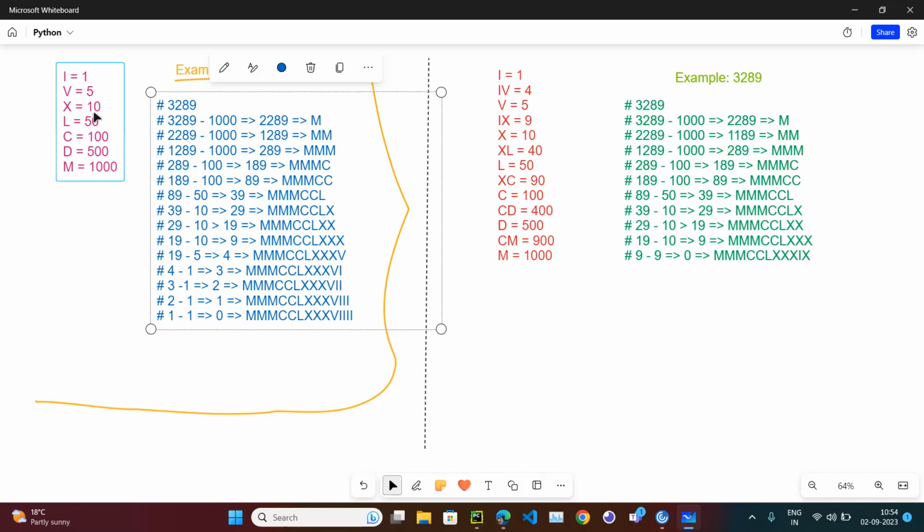Okay, 9. Is 9 greater than 10? No. 9 is greater than 5, right? So we use a 5. So 9 minus 5 is equal to 4. So we use 5, which is fine.